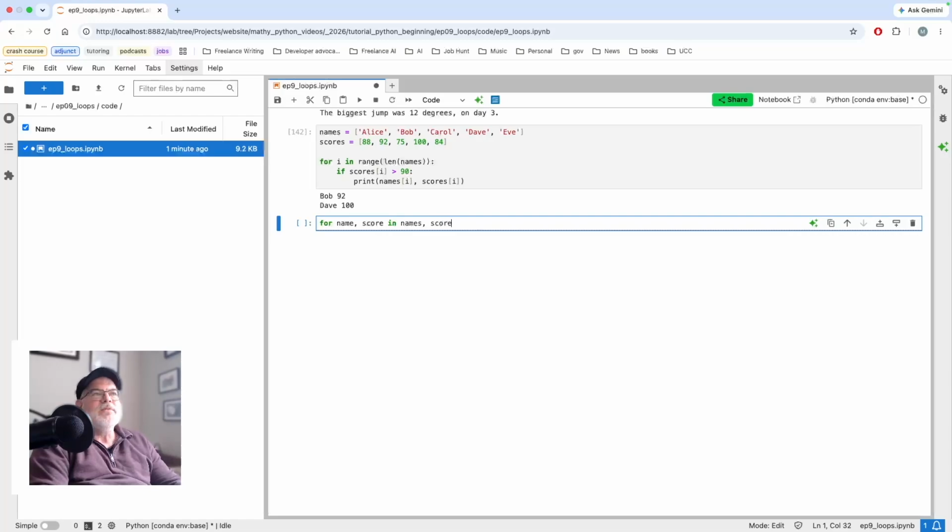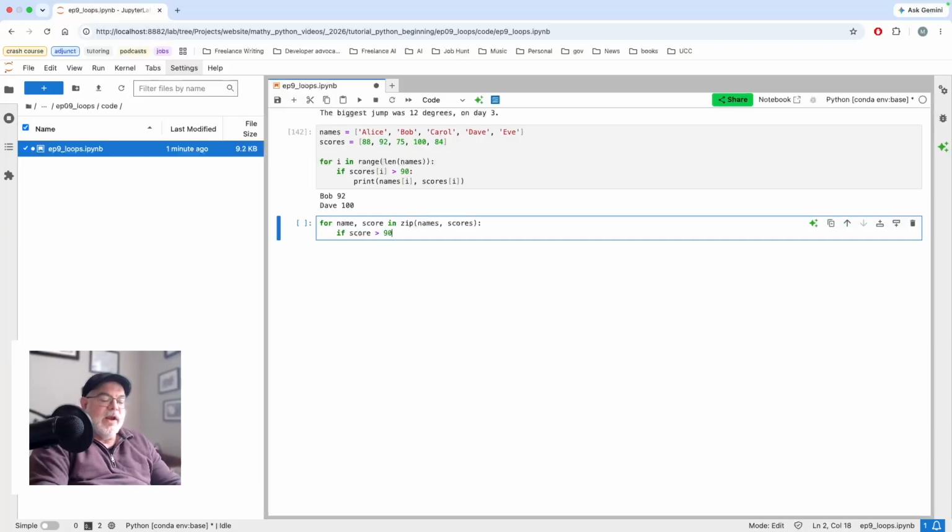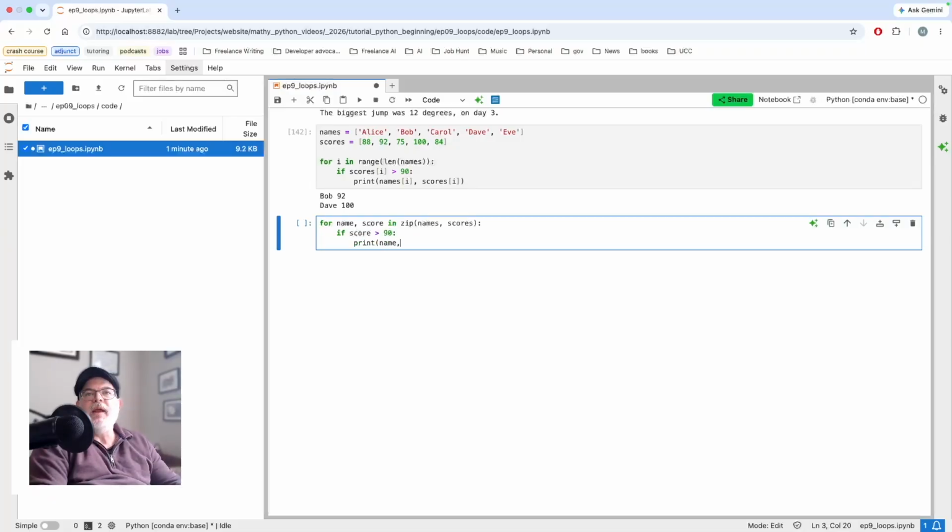Another way to write this is for name, score in. You'd like to say names, scores. That's not quite enough. I have to say in zip names, scores. If score is greater than 90, print name and score. Okay. So this, I would argue this code is more readable. It's less error prone. It's a little more intuitive. So for name, score in zip names, scores, name is iterating through names, score is iterating through scores. If the score is greater than 90, print out the name and the score.